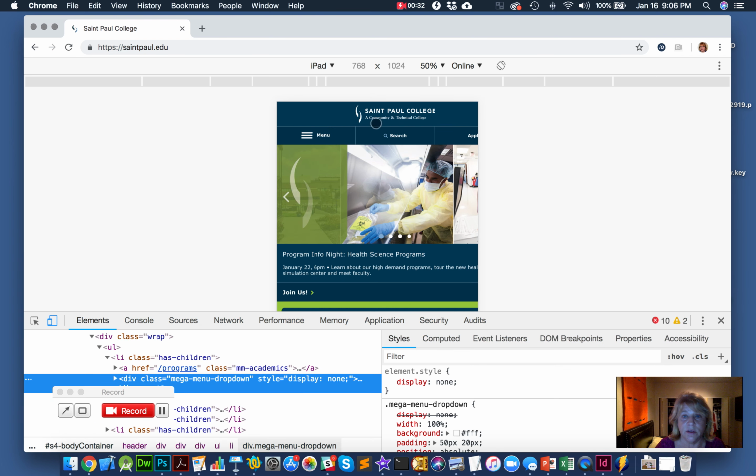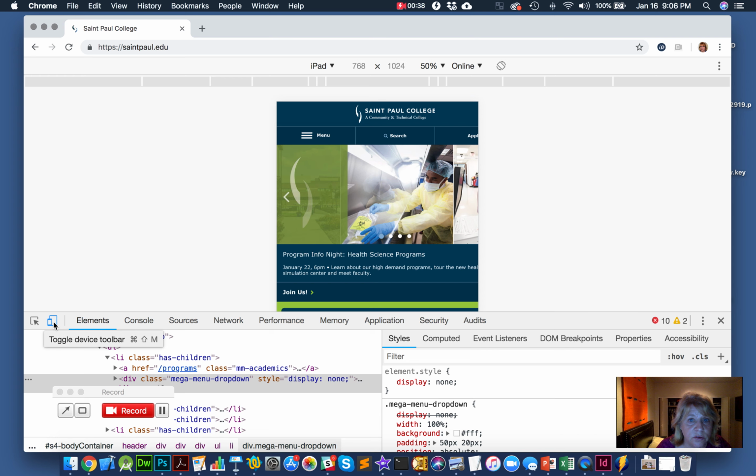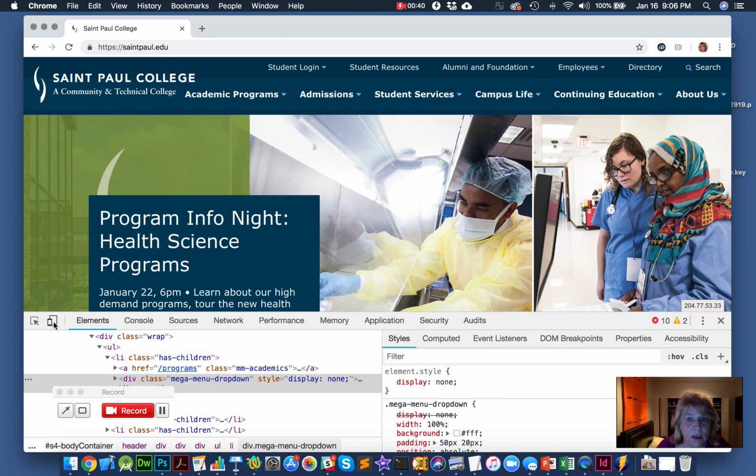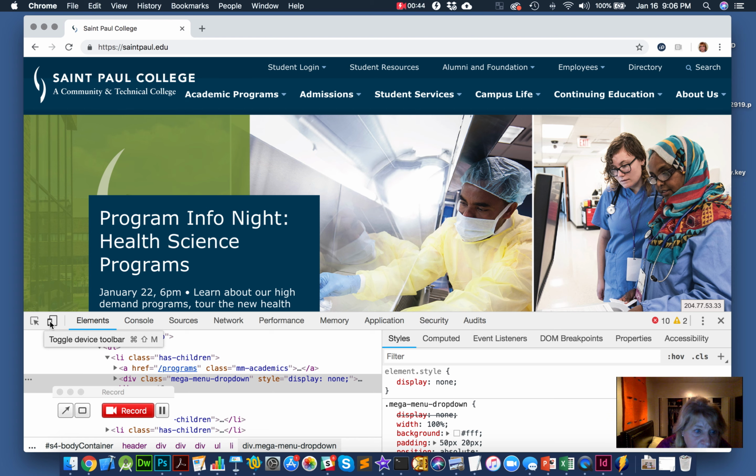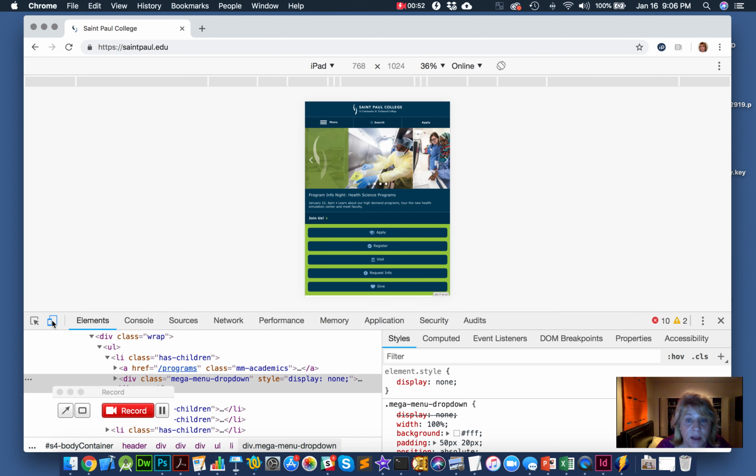And now you can see that I already have it in the mode for tablets. To toggle between just using the full screen and the tablet, when I hover over it, it says toggle device toolbar. So now it's off, and I see the full screen, and now I see a tablet.